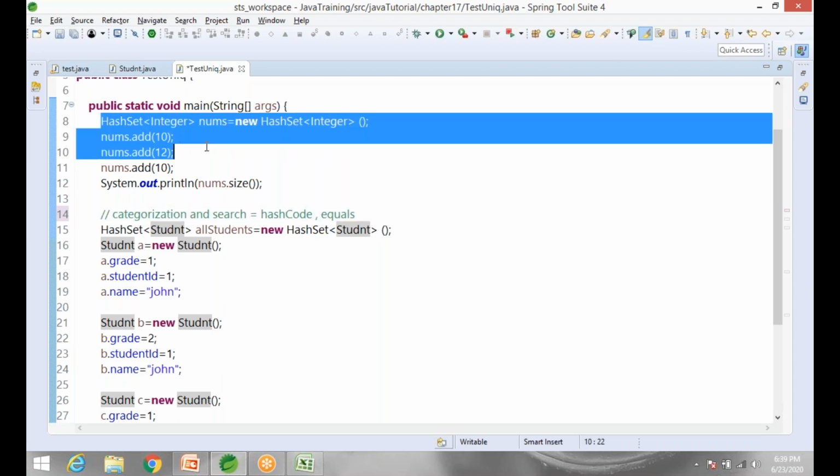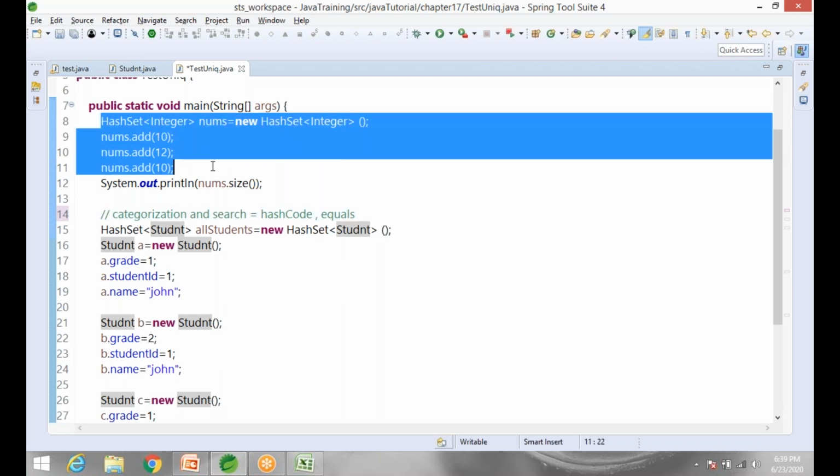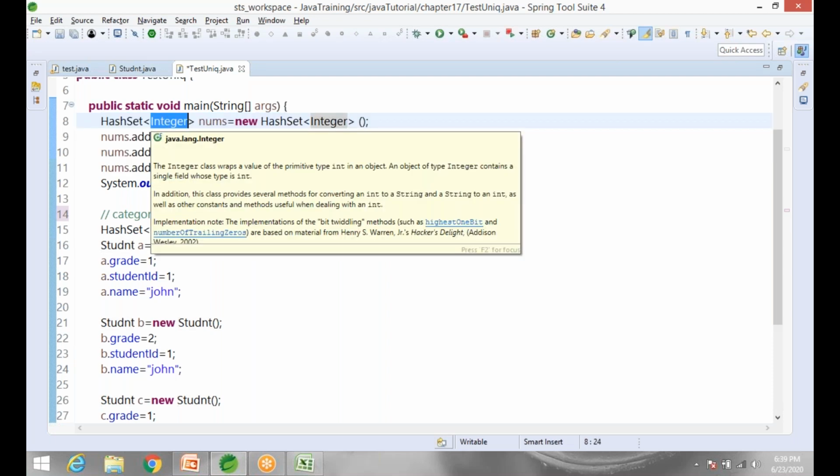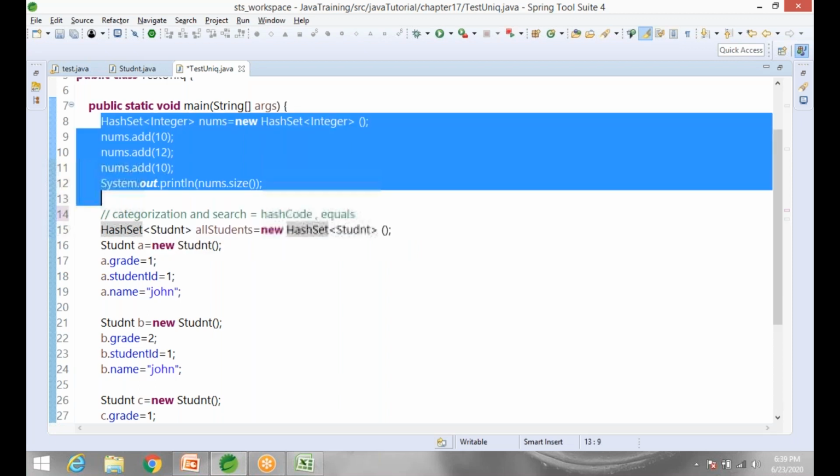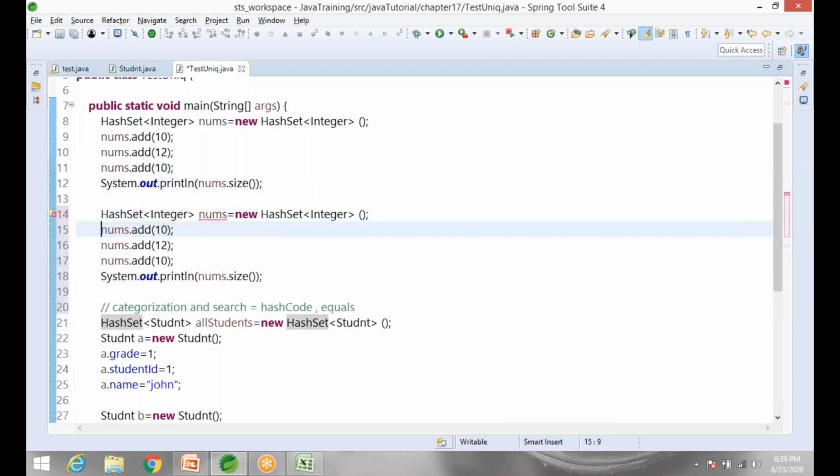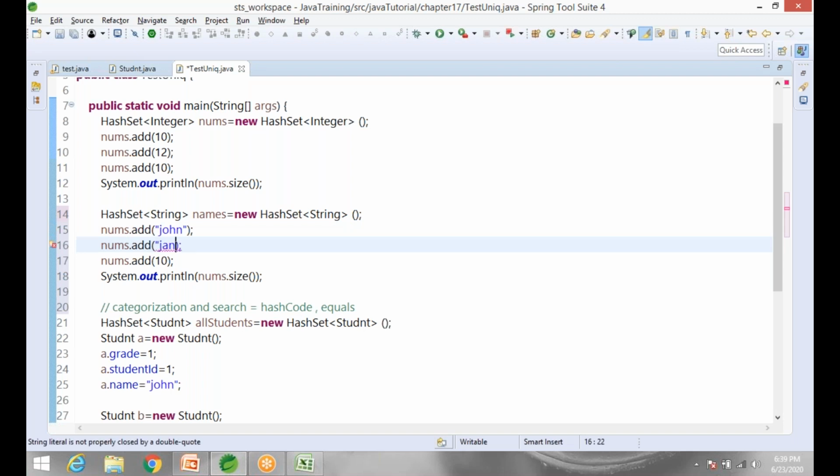Okay, we didn't have to do that with the first object because for Integer, we didn't write the code for it, isn't it? We didn't write the code for Integer. How about String?